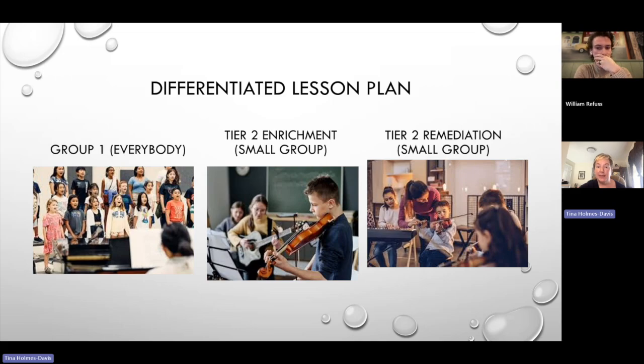This is what everybody's going to do, that 80%. Then we have a small group enrichment, tier 2 enrichment. This is that group that already knows the tier 1 plan. And you don't want the students who already know to be punished by trying to learn again what they already know. And then you have another group, which is going to be a small group, your remediation group. These are the kids that are frustrated with the group 1 plan because they don't know yet. All right, does that make sense? All right, good.